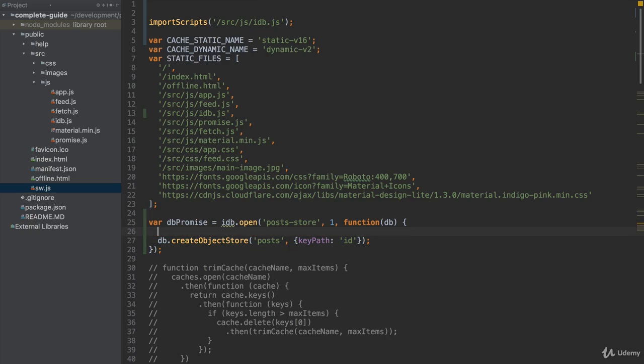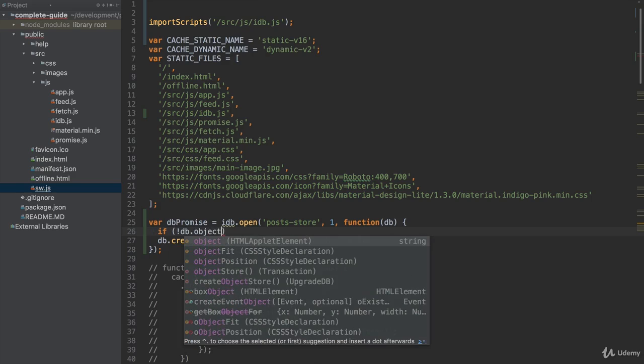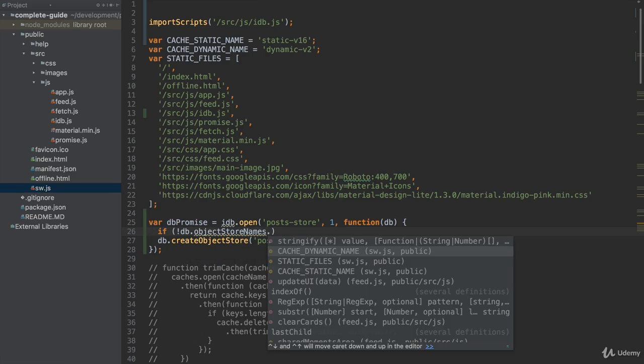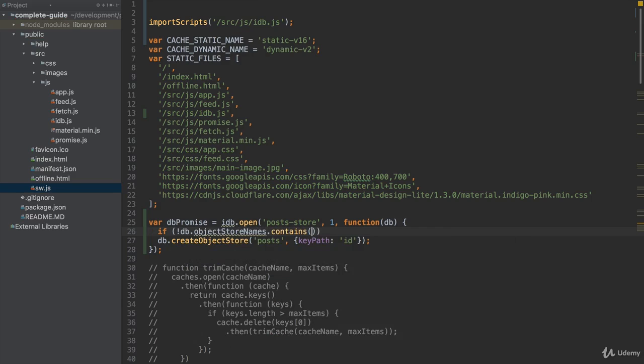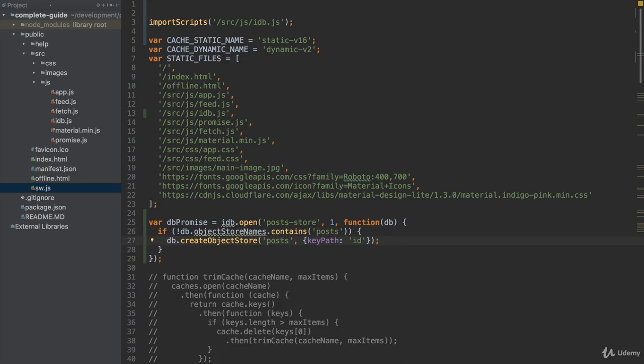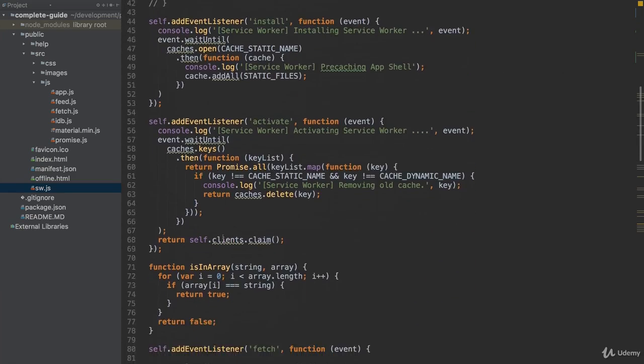it. So therefore I'll wrap this in an if statement where I check if we don't have this yet. So if we don't have it in our given DB here. I can do this by checking object store names. This will simply give me an array of all the existing object stores. And I can check if that contains the posts store or object store. And only if that's not the case, hence the exclamation mark at the beginning, I try to create it. So this creates a new object store, and with this promise I can access this database with this object store.